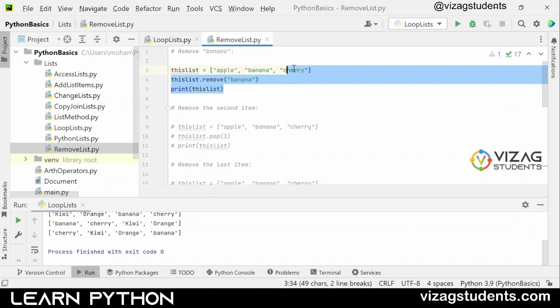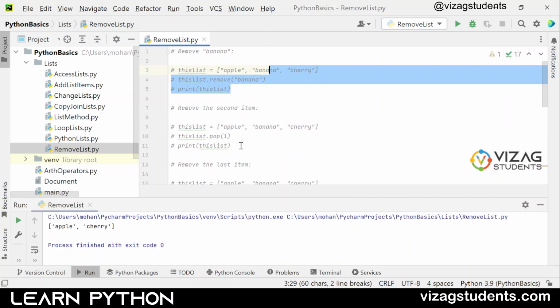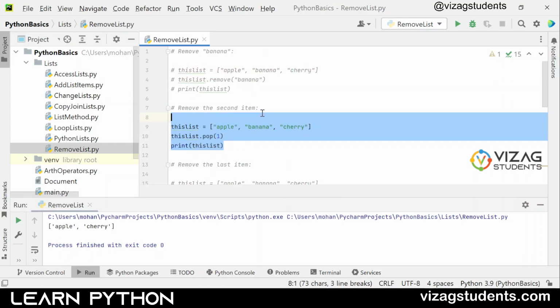For example, the first method, remove, it's self-explanatory. You are removing a banana here from the list, so it will remove the banana from there. I need to change this particular value and then close this one and run this. Then you will get the value: apple, cherry, and banana got removed from that particular list. Remove is self-explanatory.